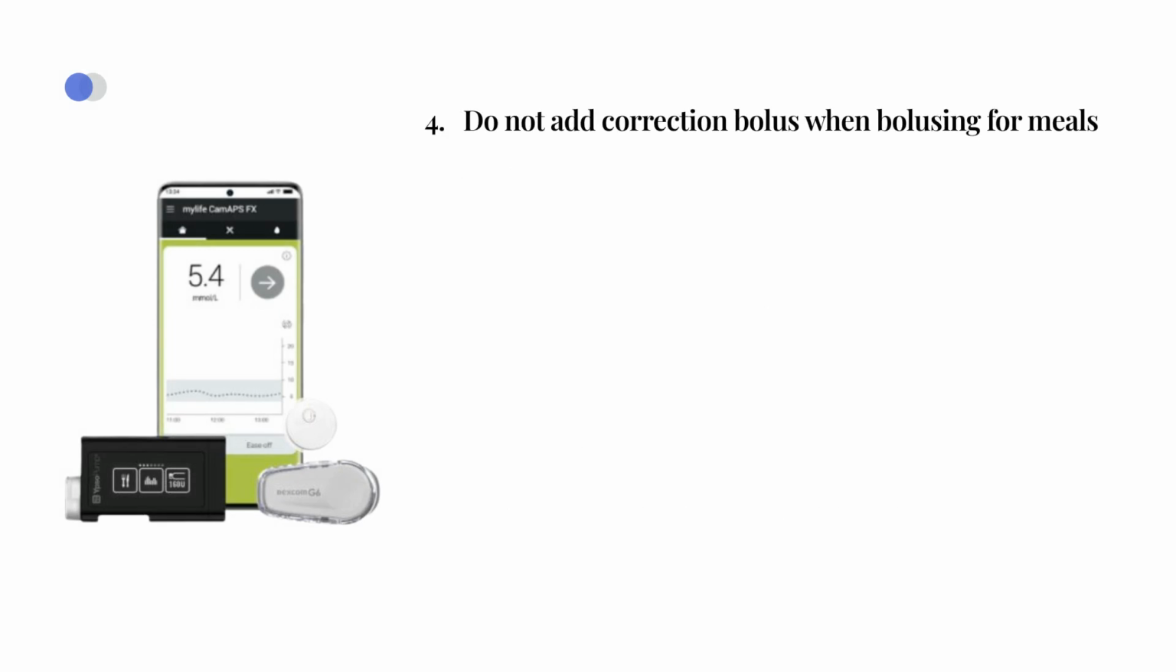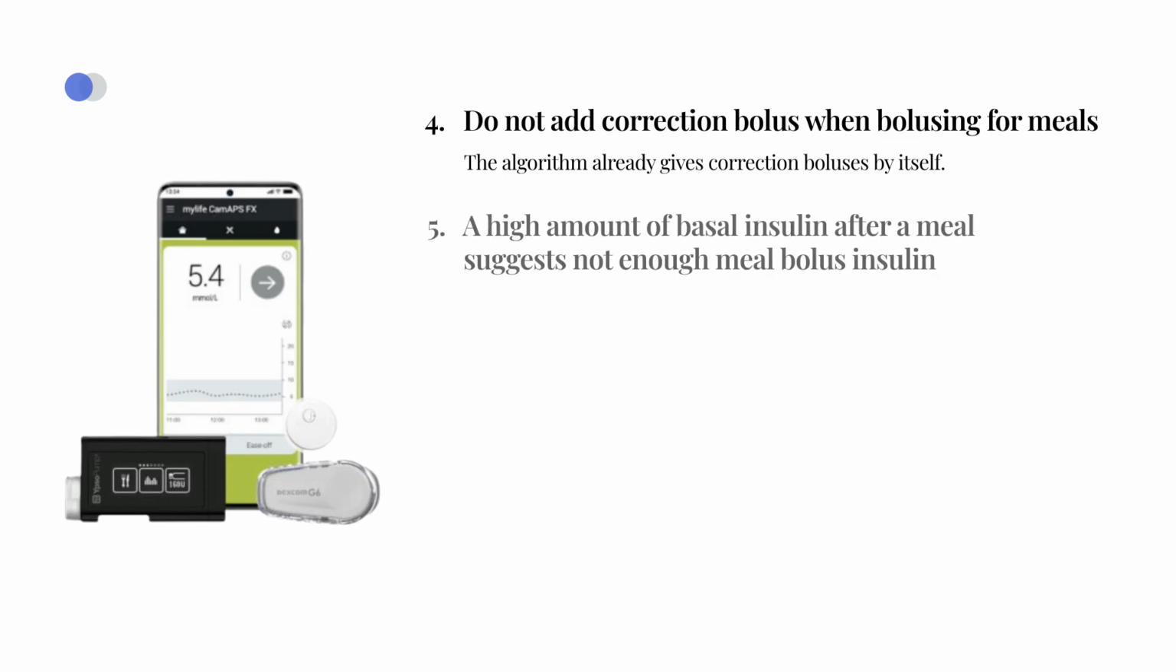4. Avoiding correction boluses when giving meal boluses using the bolus calculator in auto mode, as the algorithm often accounts for them. Correction boluses are more appropriate in manual mode. 5. A high amount of basal insulin after a meal suggests that there might not have been enough meal bolus insulin administered, while a very low or even no basal rate after a meal suggests that there might have been too much meal bolus insulin administered.